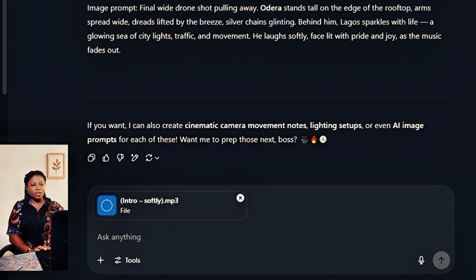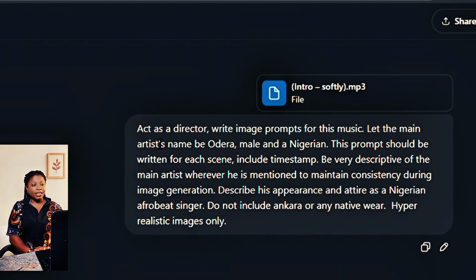then tell ChatGPT, act as a director, write image prompts for this music, let the main artist name be Odera, male and a Nigerian. This prompt should be written for each scene, include timestamp, and be very descriptive of the main artist wherever he's mentioned to maintain consistency during image generation. Describe his appearance and attire as a Nigerian Afrobeat singer. Do not include Ankara or any native wear, hyper-realistic images only.